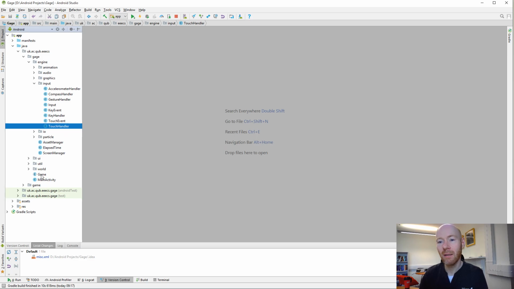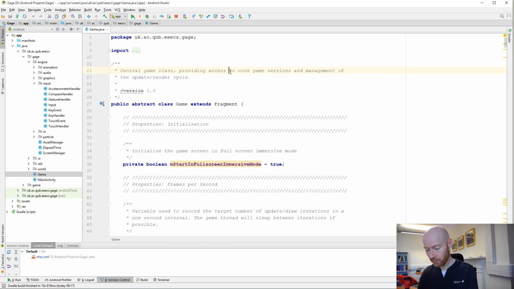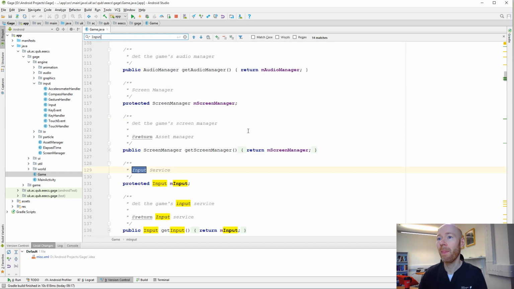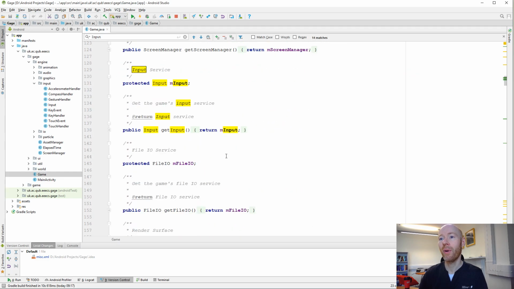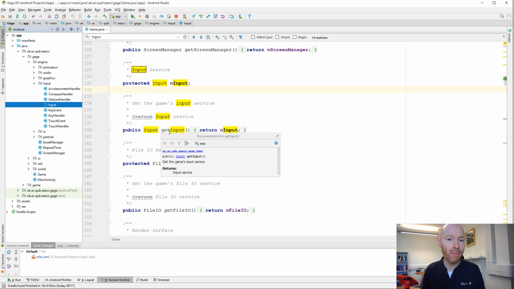Inside our main game class, if I search for input here, this is part of the properties of the main game class, managers and services. We have one for our input. It's a type of class over here, input. And inside our game, in any game screen or things like that, we can request to get the input from. So this is the subset of classes that we're interested in exploring.